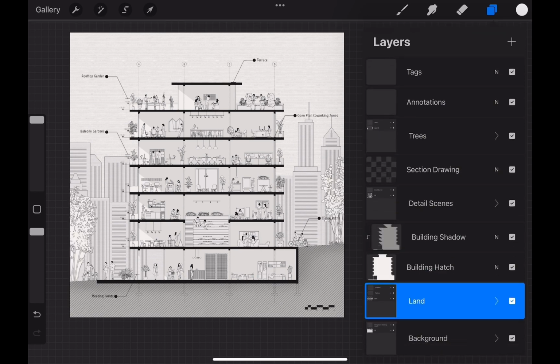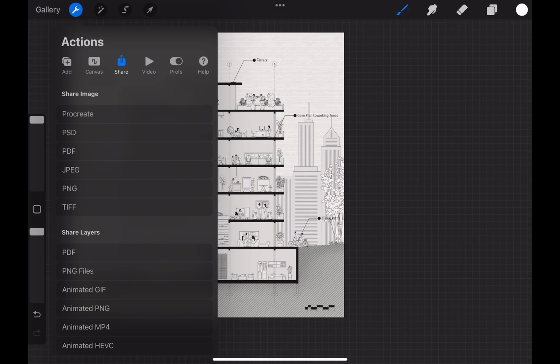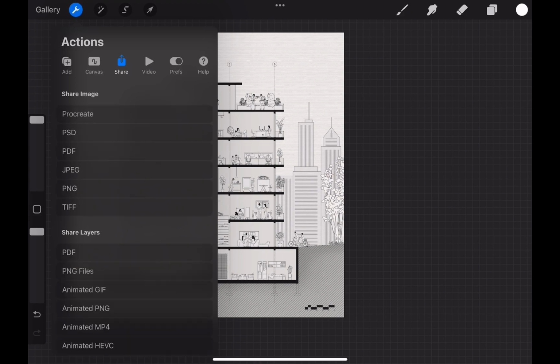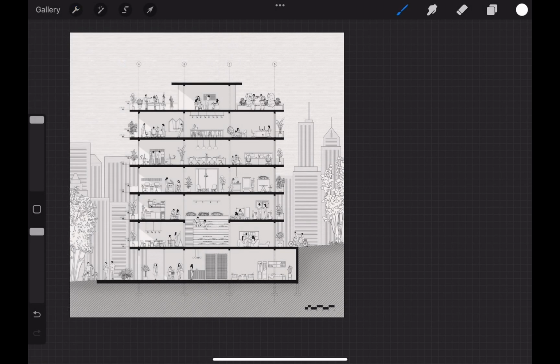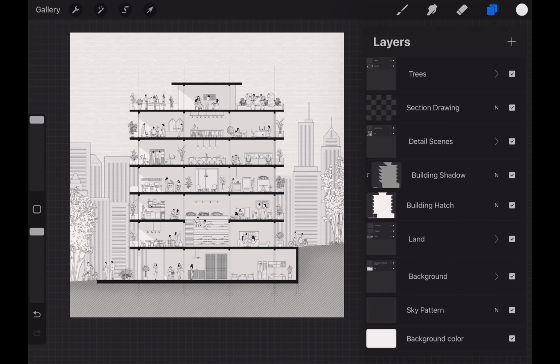I start with exporting the final drawing as it is, and I use the JPEG version. Now I turn off the tags layer and take another export the same way. Next, I am turning off the annotations layer and taking one more export. Then I continue the same process with the background and the trees layers.